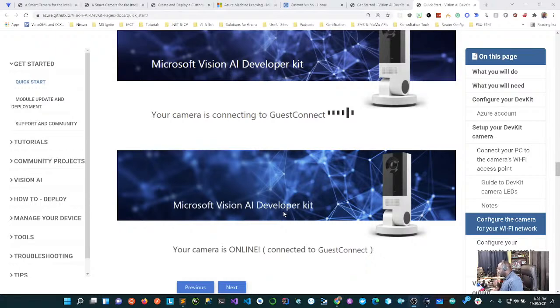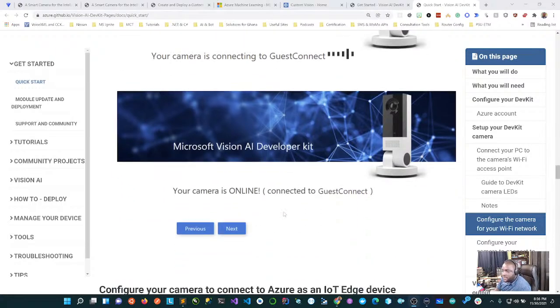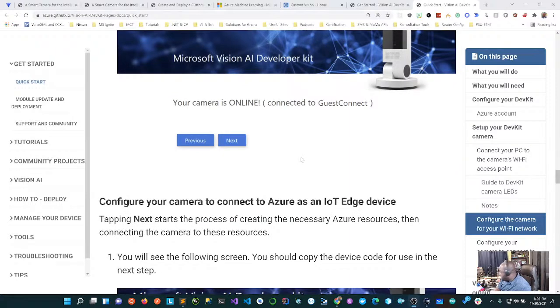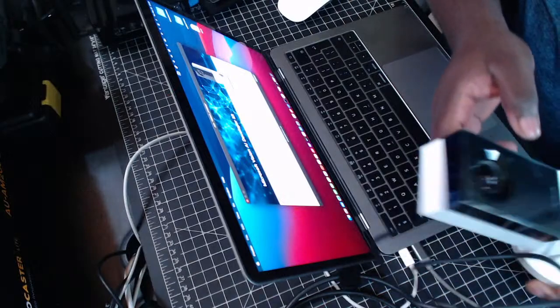So it's connecting. And just like they said, once it's successfully connected, the three red LEDs we're seeing should change to green, right? So you see your camera is connecting. This particular one is what I'm seeing now. So it's processing. And once it's online, it should change to say your camera is online. And then we would at least have achieved the first step of connecting our camera. There you go, I see it. Let me switch to the bench and show you.